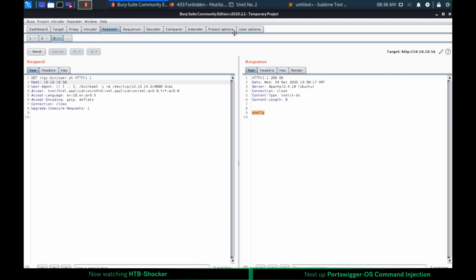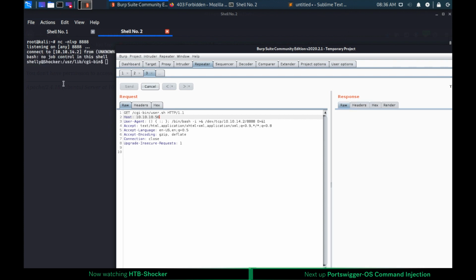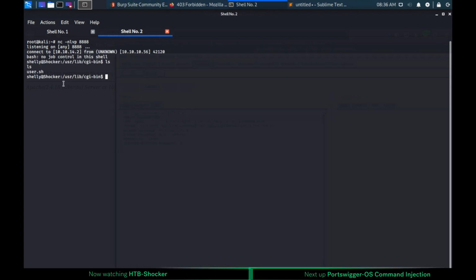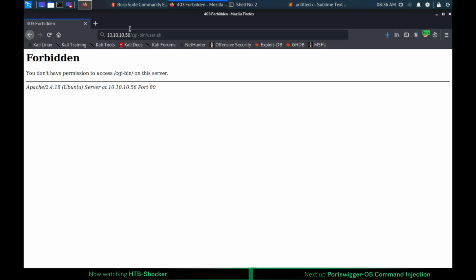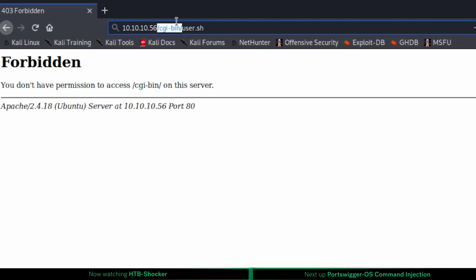Let me make it smaller. When I send this, it's giving me the shell immediately. What you can do in this step is, when you see the Shellshock vulnerability, or more basically when you see a CGI-bin directory, you should look for these extensions with dirbuster, gobuster, dirb, whatever tool you're using. When you see this file, you should probably look for a Shellshock exploit.